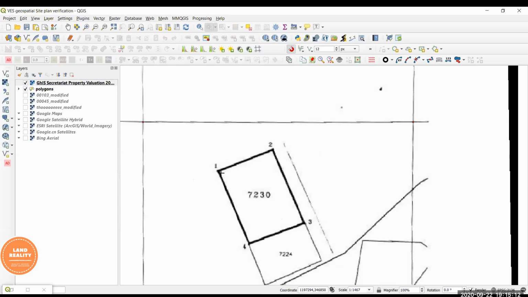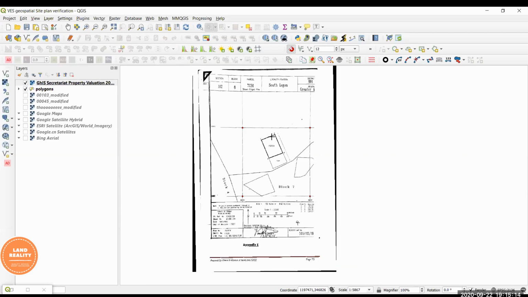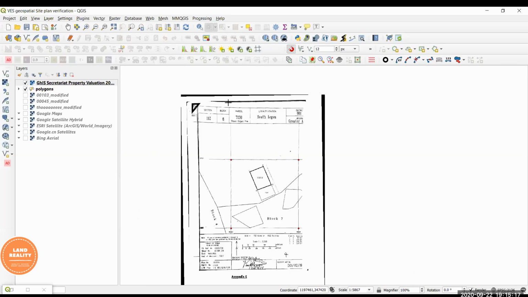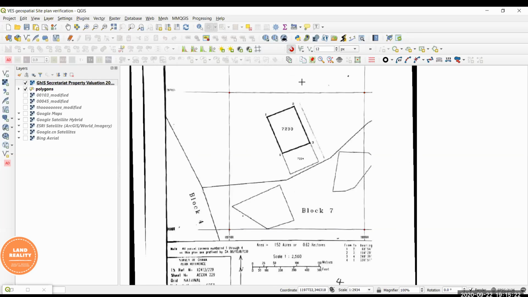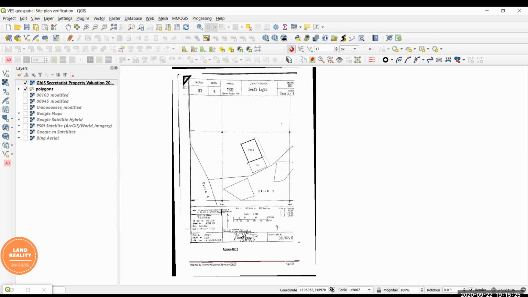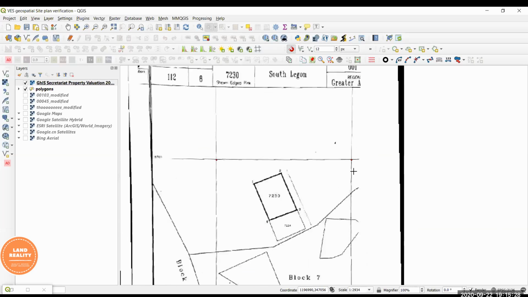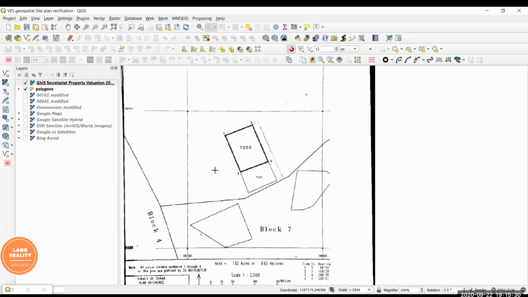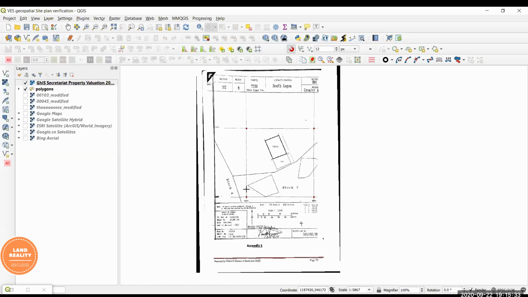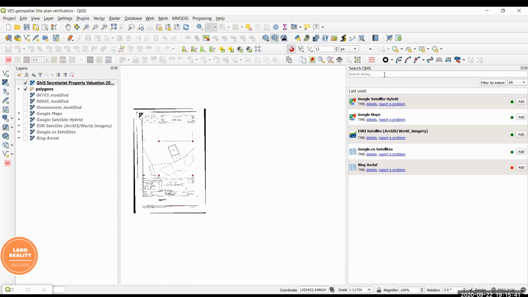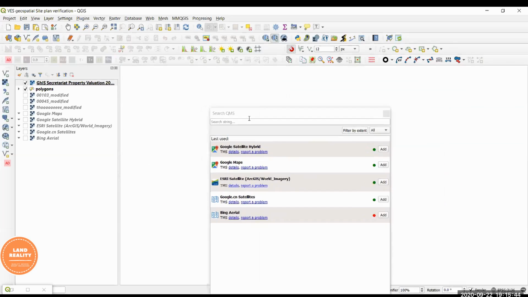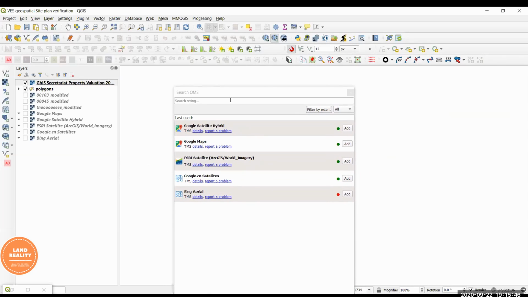And it is now telling me that this property, which according to the site plan is located at South Legon, and according to the grid coordinates on the site plan, are the grid coordinates in and around South Legon, this parcel is now lying exactly at that area. So how do I check? This is where I go to Quick Map Services, and then I load the WMS layer that I want to use to verify.